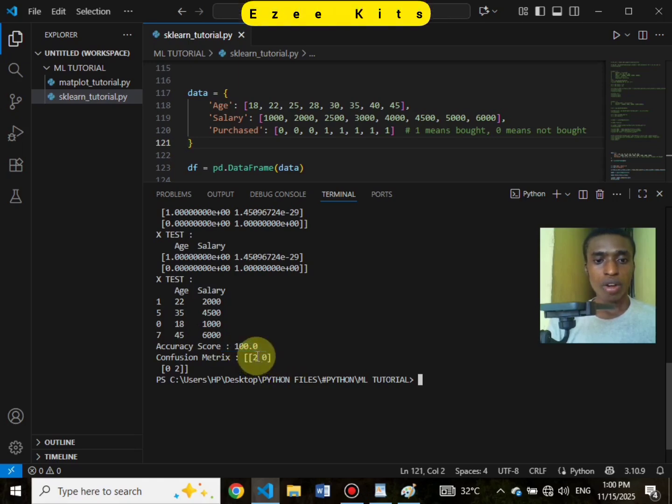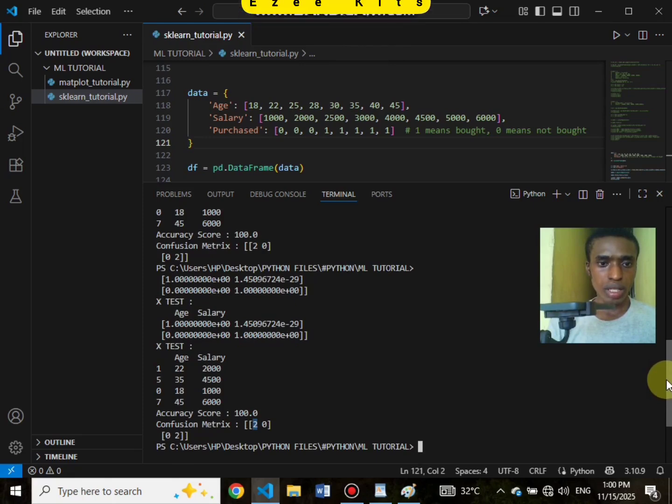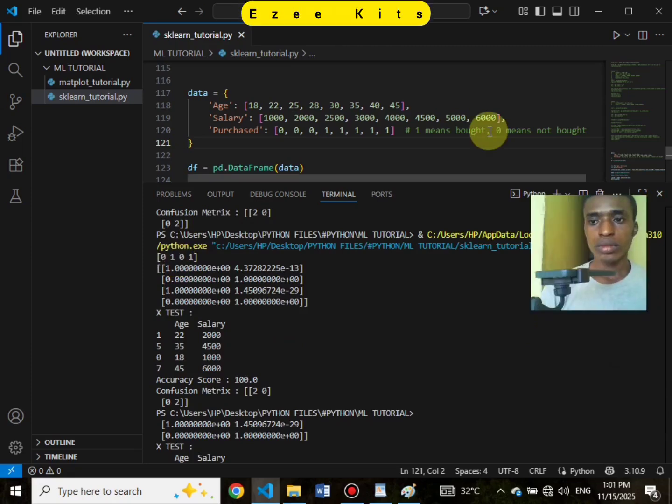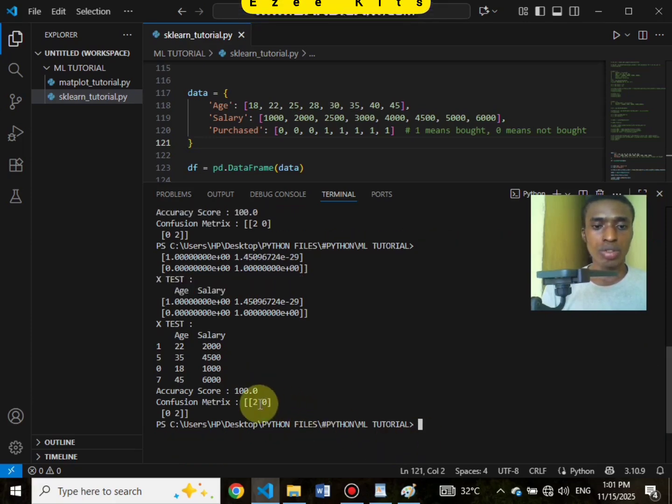So back to our confusion matrix. Like I said, this is the true negative. There were two. Where is that? Let me go up again. This is it. From what we were able to see here, there were two positive, which is 1, 1, and two negative, 0, 0. So that's why we have the confusion matrix with true negative having 2, and the true positive having 2.